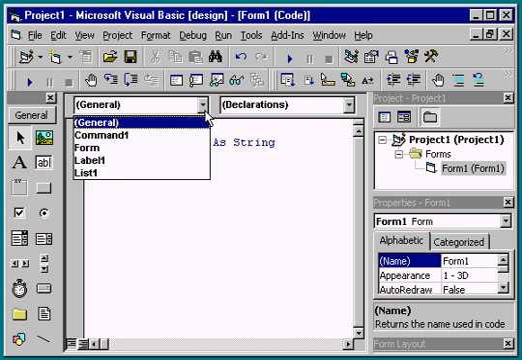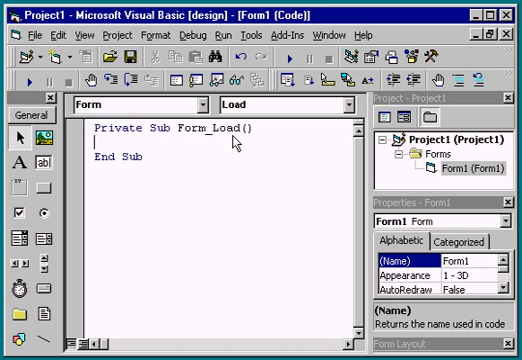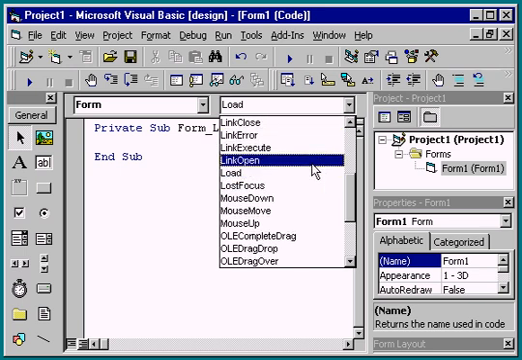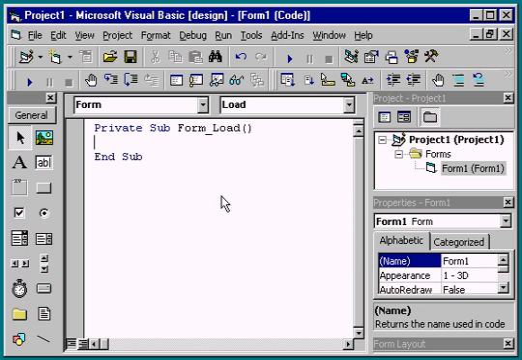When you select an object in the object list, its associated event procedures are presented here in the Procedures list. Selecting a procedure from the list displays its code in the window where you can review or edit it. For example, you can add code to a form's load event to have it run when the form loads.